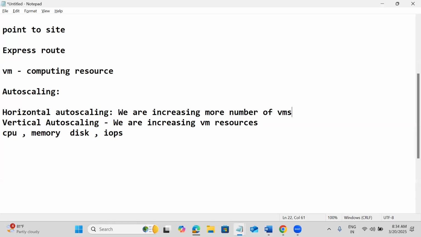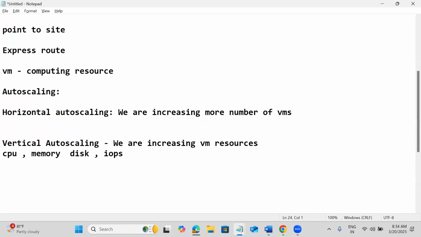For that, the service from Azure is VMSS, which means VM scale set. So what is the meaning of VM scale set? Using the VM scale set, are we going to use vertical scaling or horizontal scaling?